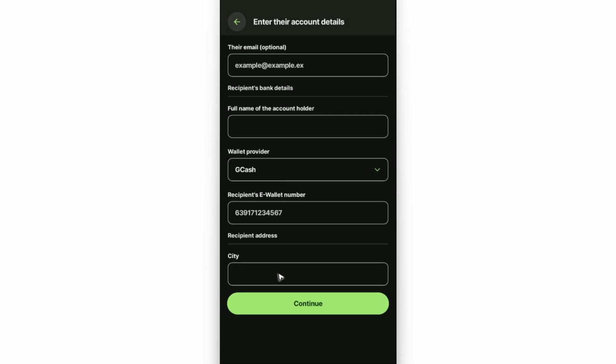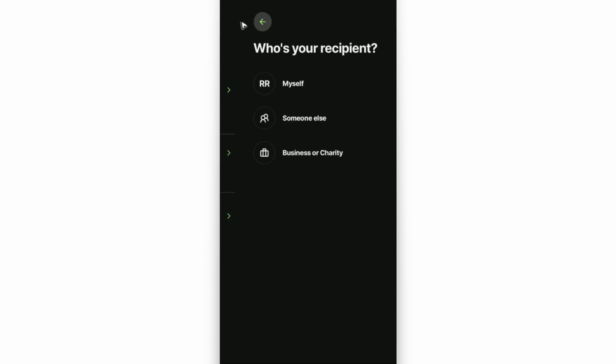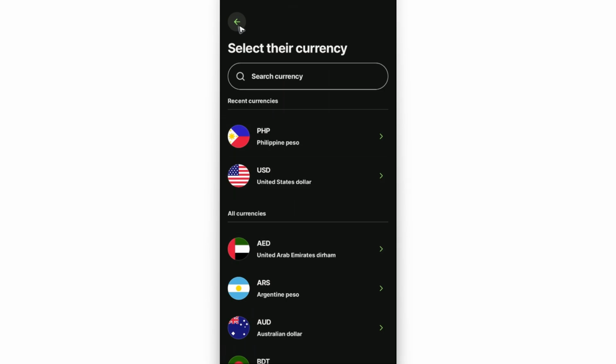Scroll down, type down the city or the recipient's address, tap on continue. And after that, just follow simple prompts. And once done, you're good to go.